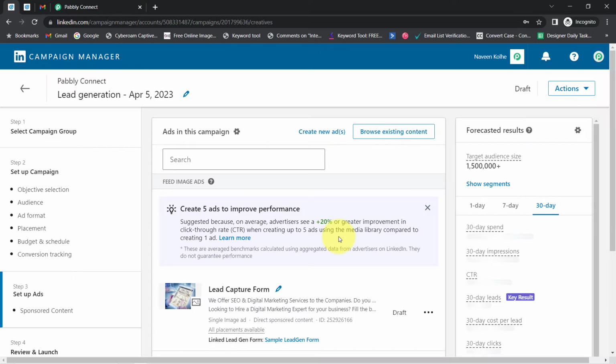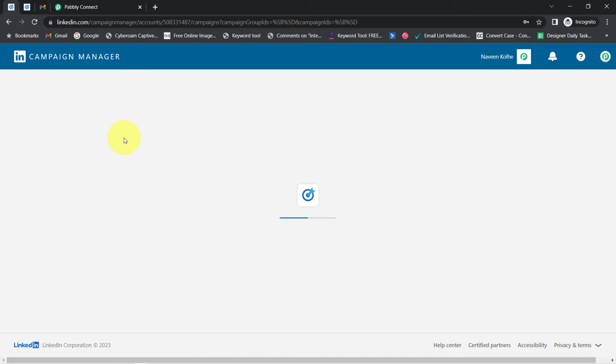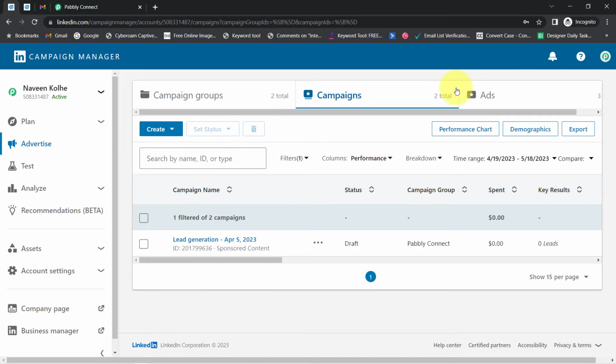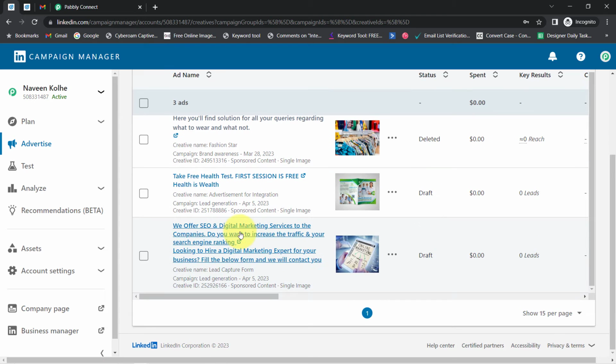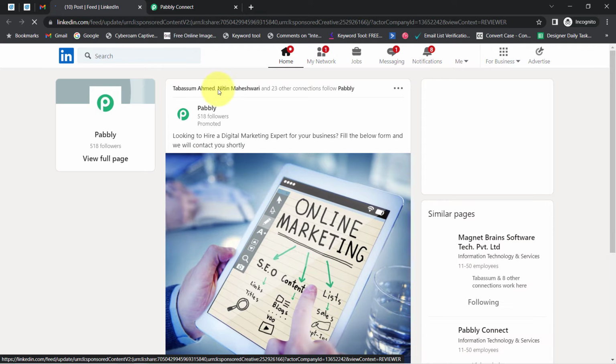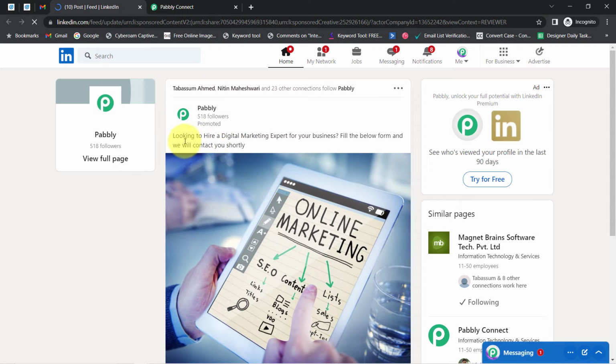Now I will open my ad, then I will open my LinkedIn lead generation form, and in front of you I will submit my form as a dummy user. Okay, so let me show you. This was my advertisement. Let me open that, and assume that the user has landed on my advertisement.